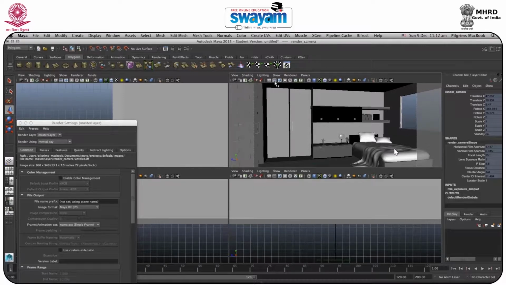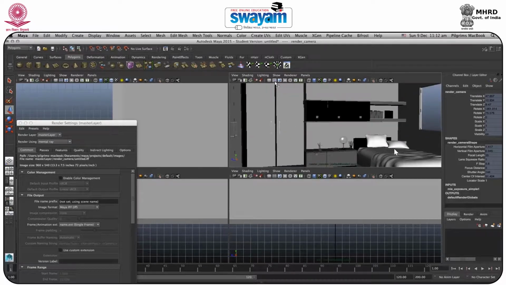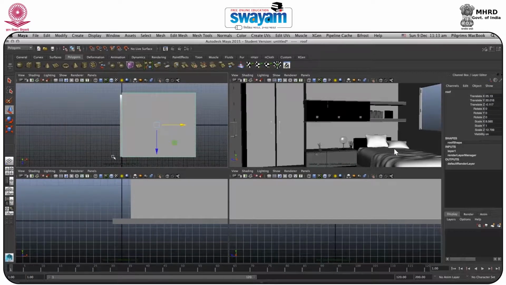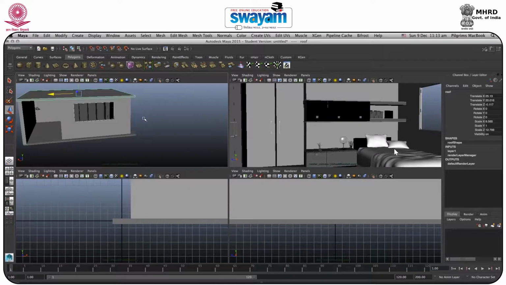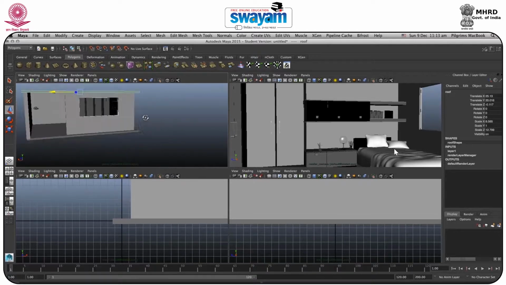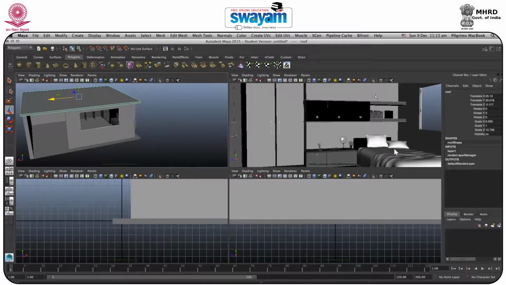Now we don't require this film gate. If you click over here, you have the film gate; just click, and now it's fine, because in compositing software you can add the film gate. One more thing is grid off, because the grid is distracting. If you press spacebar and hold the right mouse button, you can go to perspective. Now you have the freedom to rotate, and you can check your render settings and render lights here.